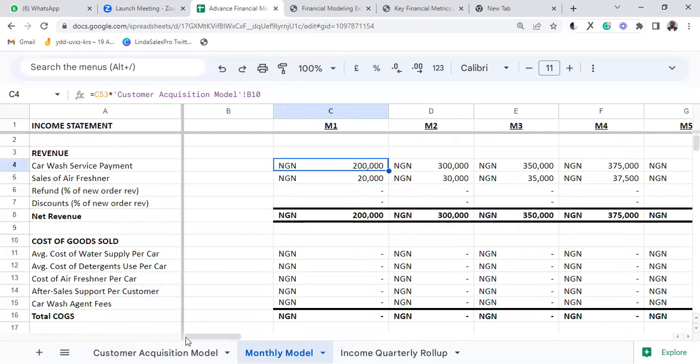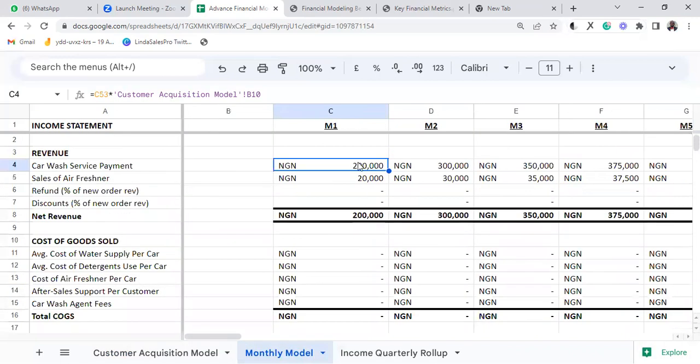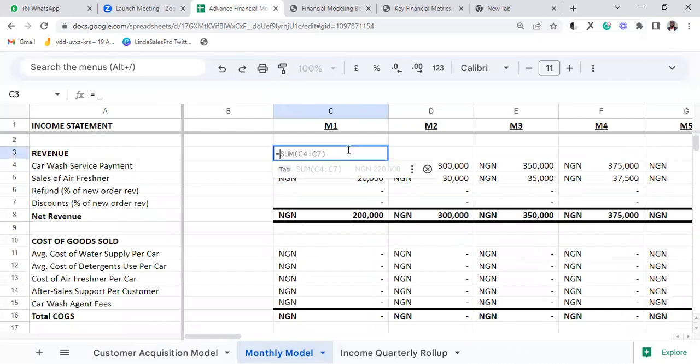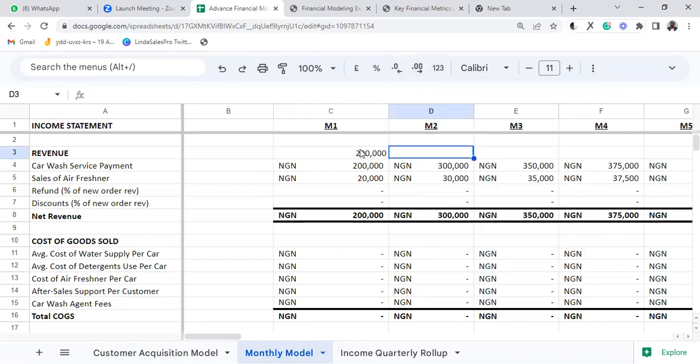In our month 1, how many customers did we acquire? In our month 1, we acquired 40. So if we do the calculation, that means 40 times 5,000. Let's just do a small calculation here. We had 40 customers in month 1, and we charge 5,000 naira. So you see how we got the 200,000. Okay, so you can see 200,000.